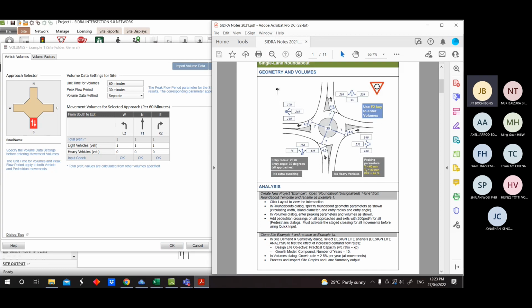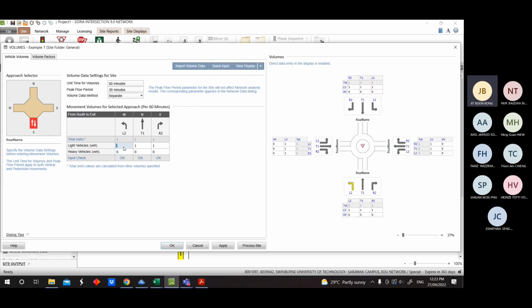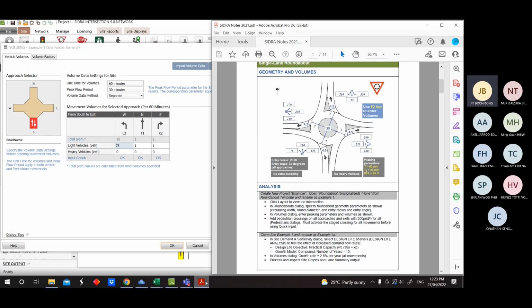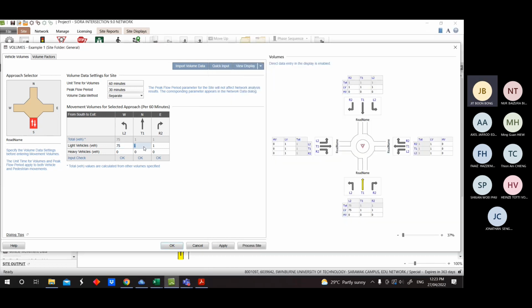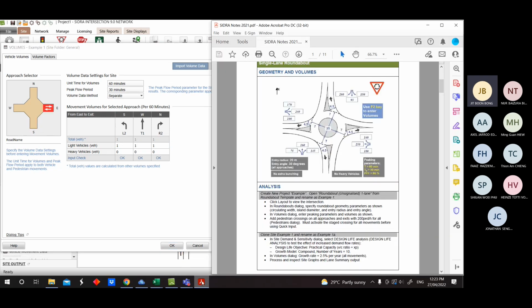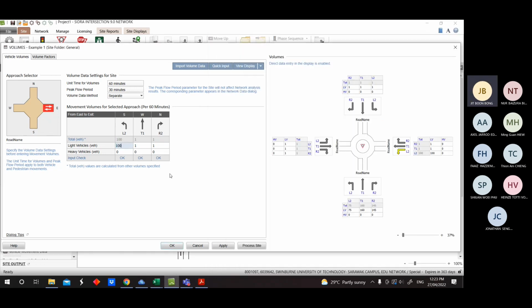But we have light vehicle. So for subflag, according to the movement, key in the value directly. 75, 160, 145. For south, and east should be 100, 250, 140, 100, 250.